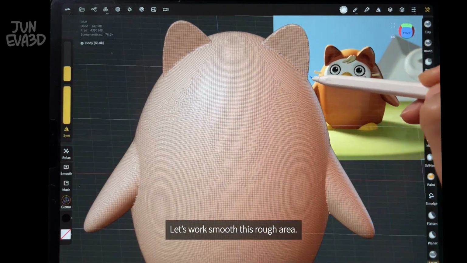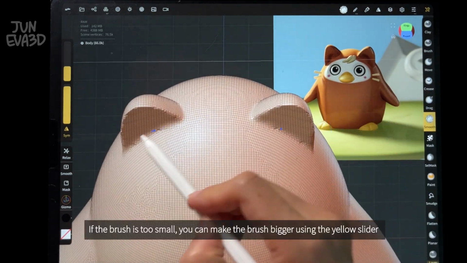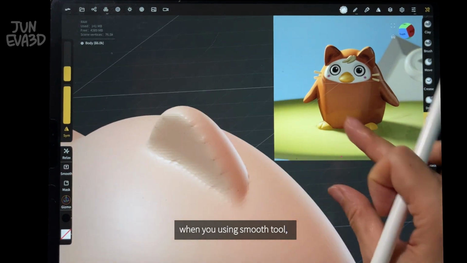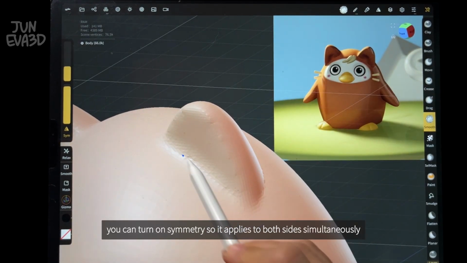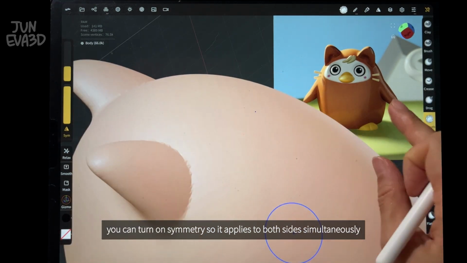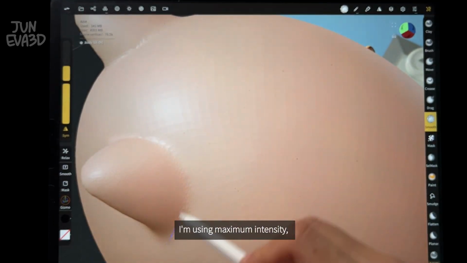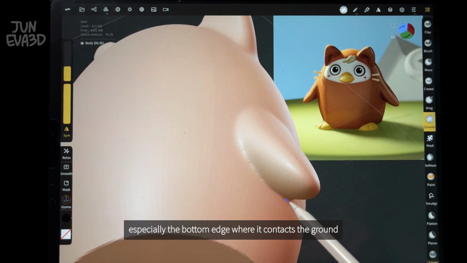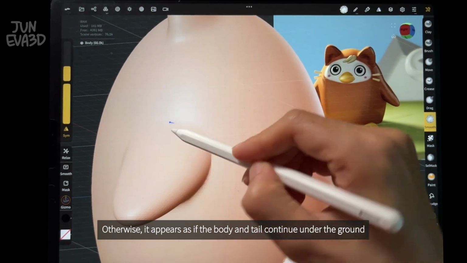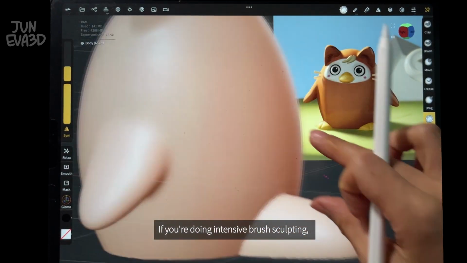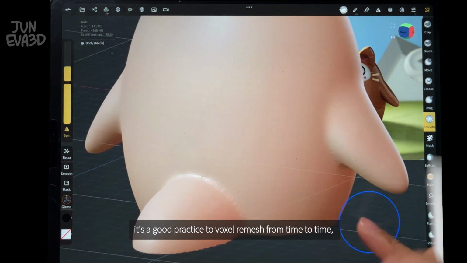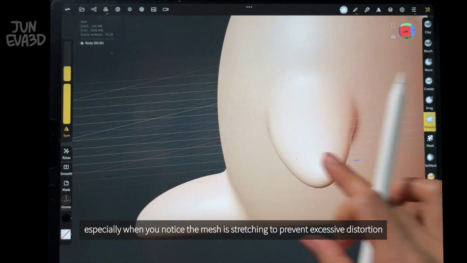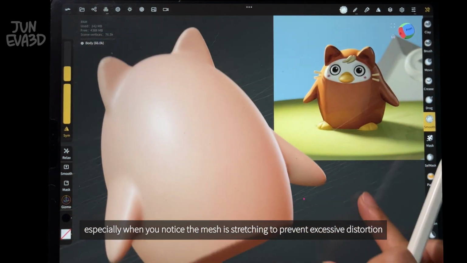Let's smooth the rough area. If the brush is too small, you can make the brush bigger using the yellow slide bar on the left when you're using a smooth tool. You can turn on symmetry so it applies to both sides simultaneously. I'm using maximum intensity, but if you find it too strong, reduce it, especially at the bottom edge, otherwise it appears as if the body and tail continue under the ground. If you are doing intensive brush sculpting, it's a good practice to voxel remesh from time to time, especially when you notice the mesh is stretching, to prevent excessive distortion.